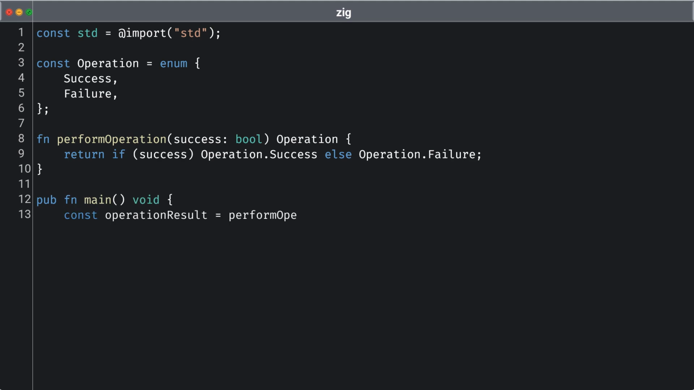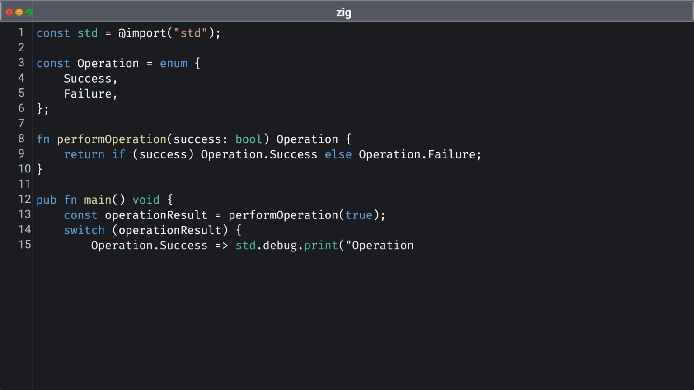Based on this input, the function returns the corresponding enum variant, either operation success if the operation succeeds or operation failure if it does not. This encapsulation of the operation's result enhances code readability and maintainability by clearly specifying what the expected outcomes are.